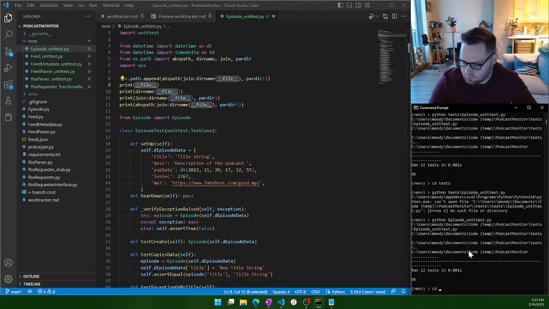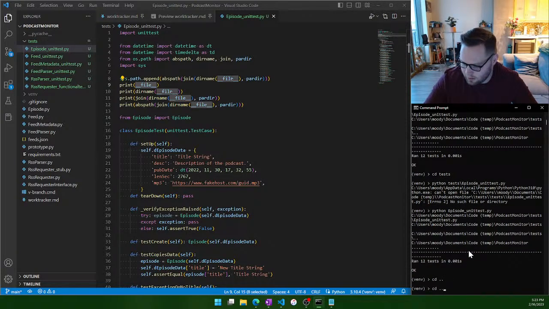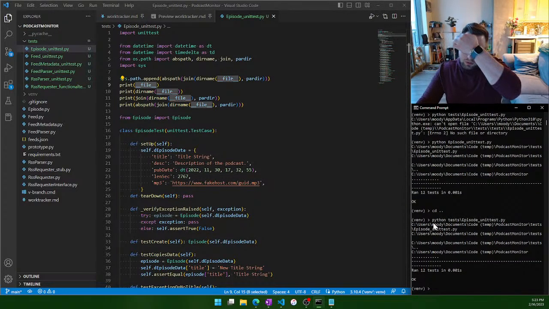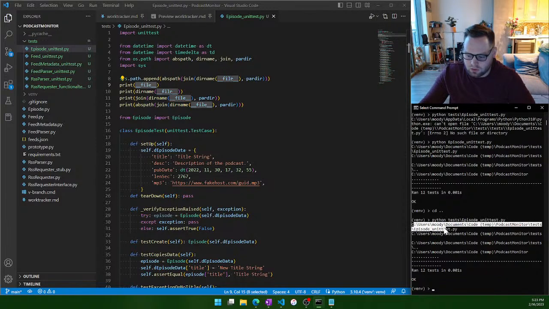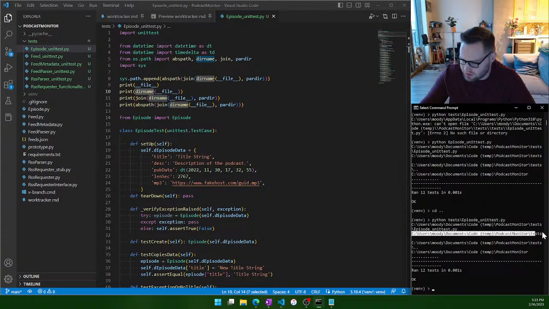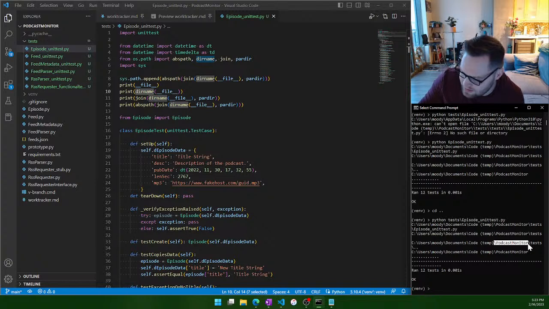I'm just going to cd back and run this one. So here you get the absolute path to this file. Then we're calling the dirname on it. What does it do? It just removes this episode unit test, so it just has this full path here to the directory that it's sitting in. Now the directory that we want is actually the root directory, which is one directory up from tests. So we actually want this podcast monitor directory.